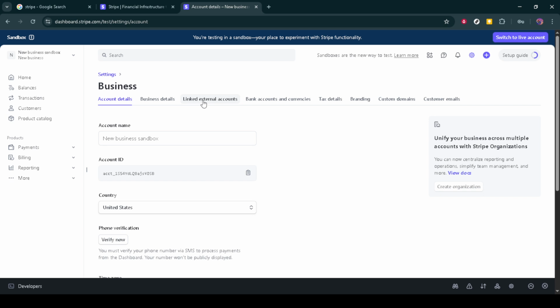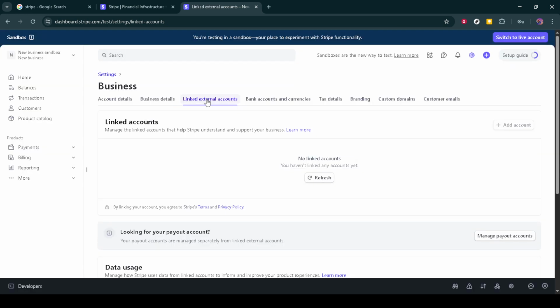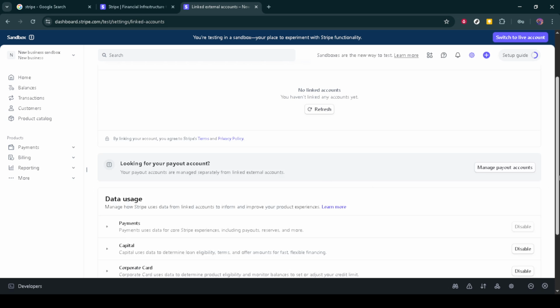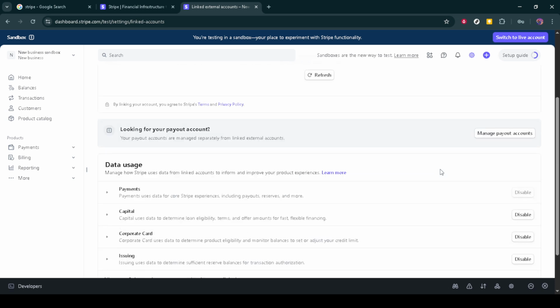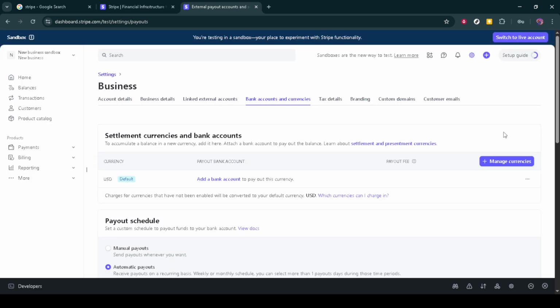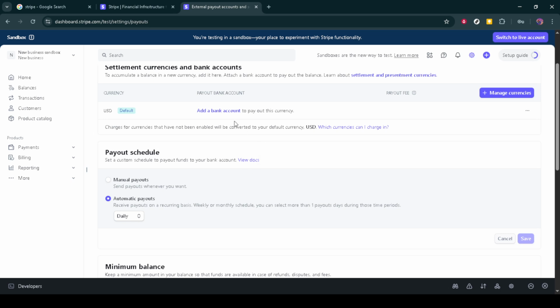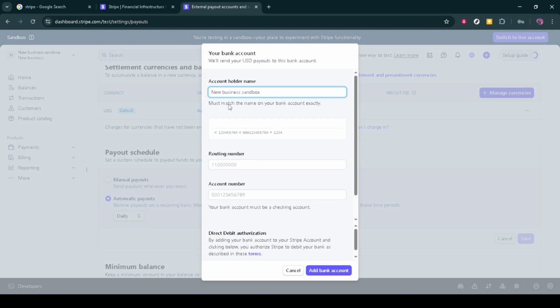Navigate to the section called Linked External Accounts, where you'll manage how Stripe sends money to your bank. At this point, locate the button or link that says Manage Payout Accounts. Clicking this will guide you through a more focused area, where you can add and manage bank accounts to receive your payouts from Stripe. Finally, it's time to click on another button, which should say Add a Bank Account. Input your bank details carefully.